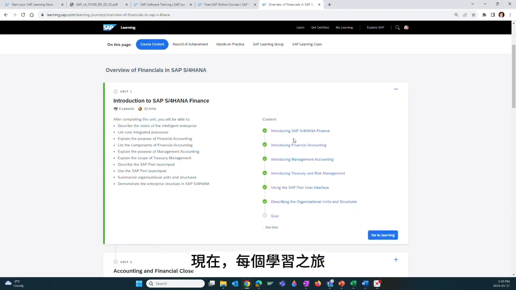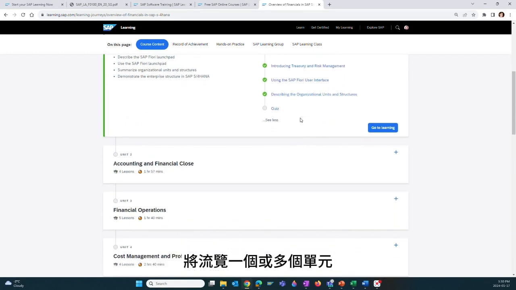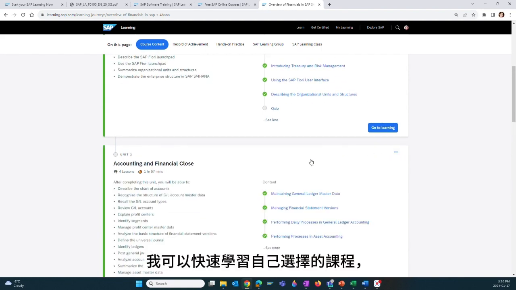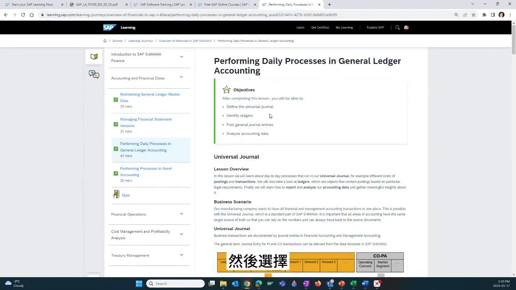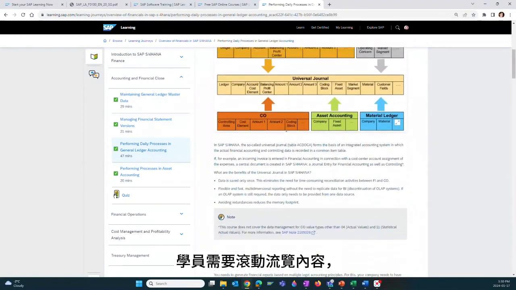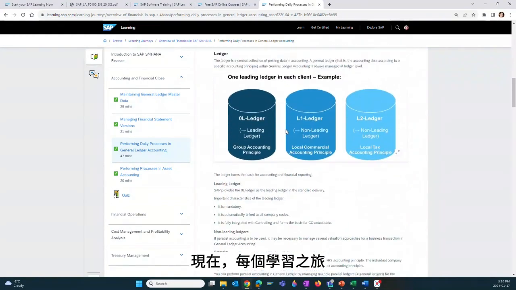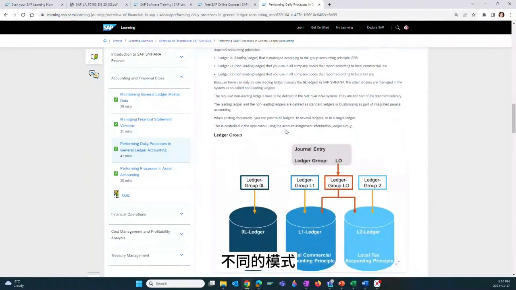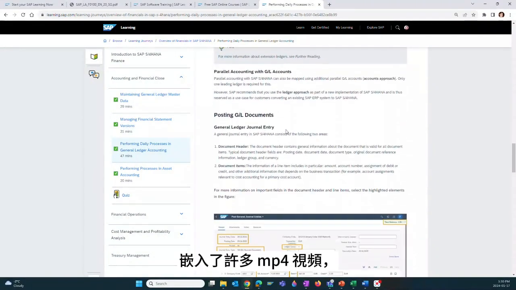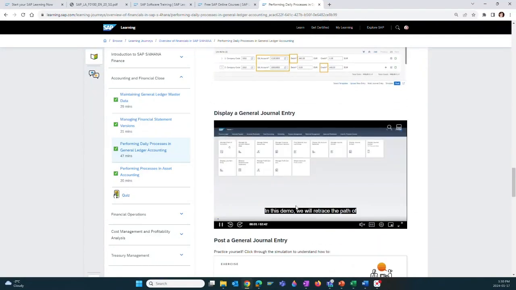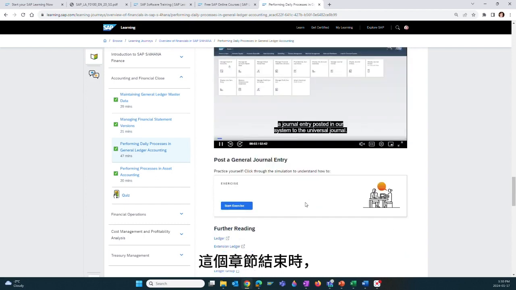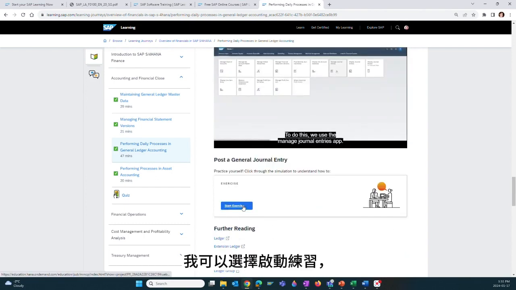Now, each learning journey is going to go through one or more units, and each unit will include several lessons along with a quiz at the end of each unit. I have the ability to jump into my lesson of choice, and then once selected, the learner will be asked to scroll through the content. Now, each learning journey is going to be made up of various different modalities. There will be a lot of MP4 videos incorporated that learners are able to view and watch. Now, at the end of this unit, I have the option to launch an exercise.